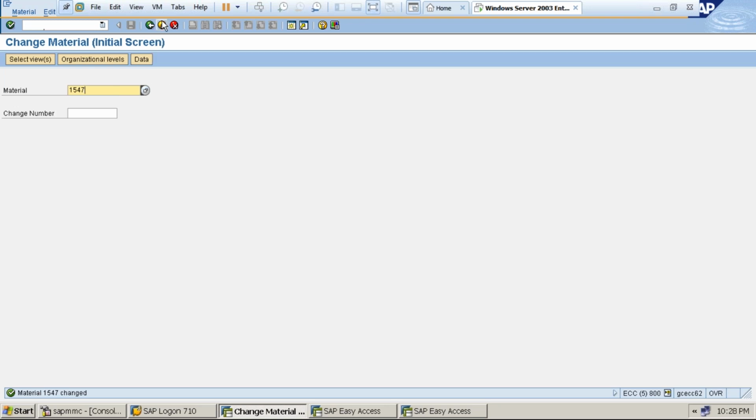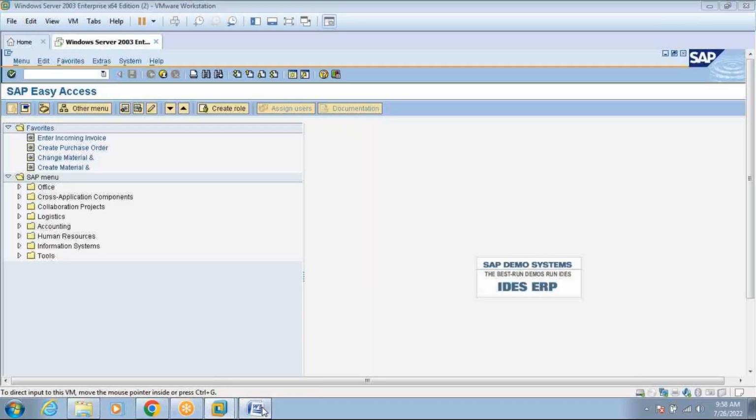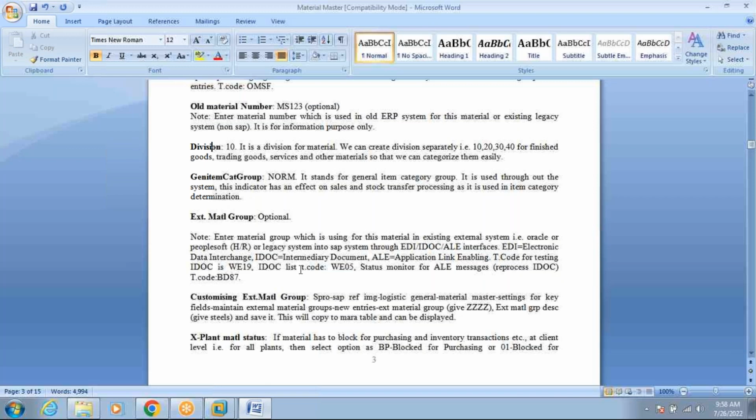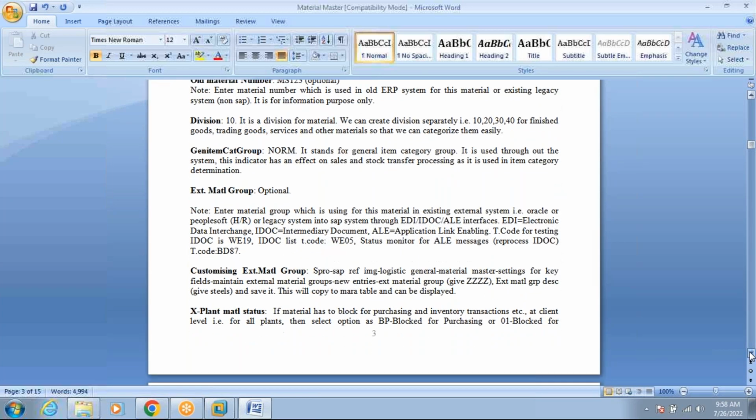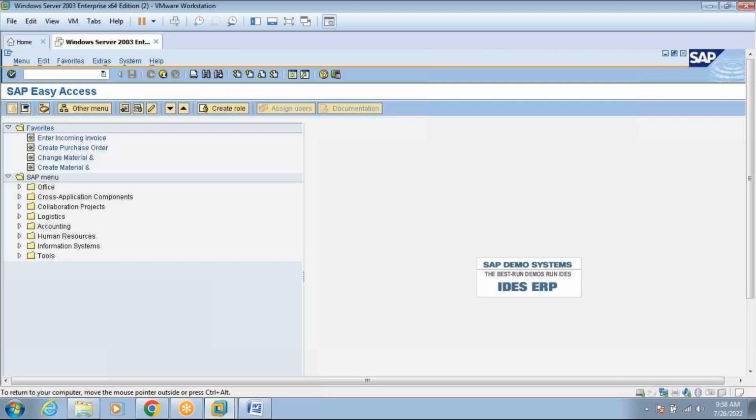I hope you understand what I'm saying. Cross-plant material status: if a material has to be blocked for purchasing and inventory transactions at client level for all the plants, then select the option BP, blocking for procurement, or block for purchasing. One thing you need to remember, it applies for all the plants. I will show you practically. So this is for which plant? 3000, right, Rajesh and Prakash? You can check with MM60.